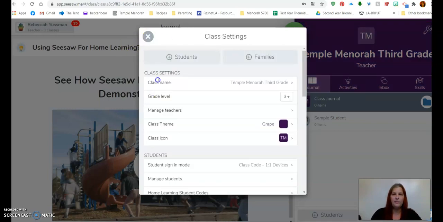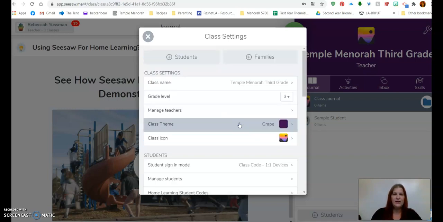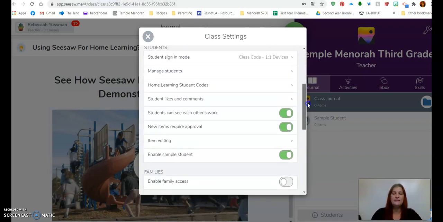You can change the theme. Let's make this one purple. And you can change or upload an icon to individualize your classes. There are a lot of other different options. Now, SeeSaw is meant to be used either by individual students at home or by groups of students in a classroom, but for now we're going to leave it for the class code is 1 student to 1 device.